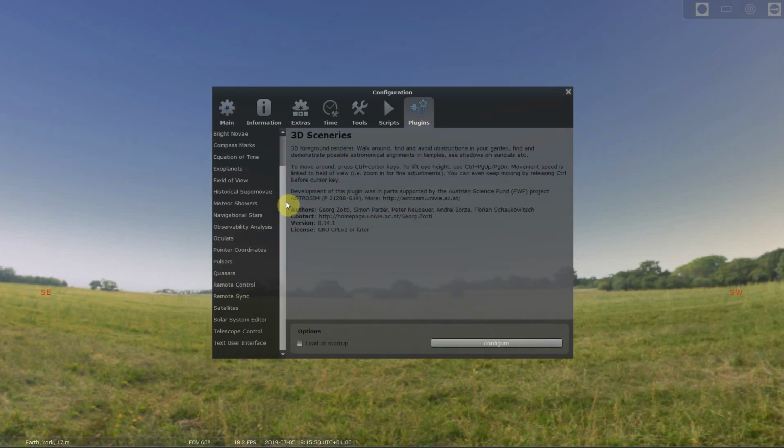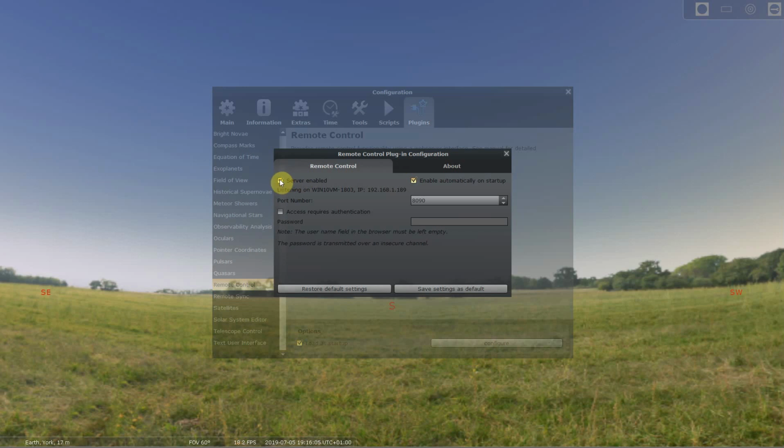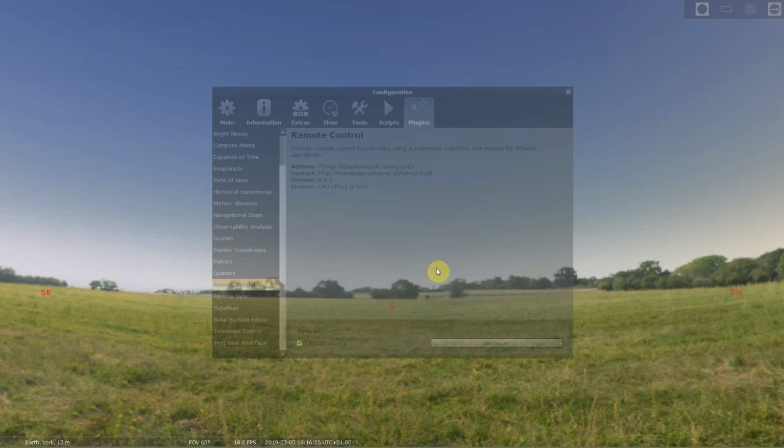If we scroll down this list of plugins, all of these came with Stellarium out of the box. There are two things we need to enable. The first one is called Remote Control. We need to make sure that load at startup is ticked. And if we hit configure, we've got server enabled ticked and enable automatically on startup ticked. The reason we're doing this is APT, Astrophotography Tool, needs to talk to Stellarium, and this is how it does it. Don't worry about the IP addresses and everything like that. As long as you've got these options enabled, we're good.